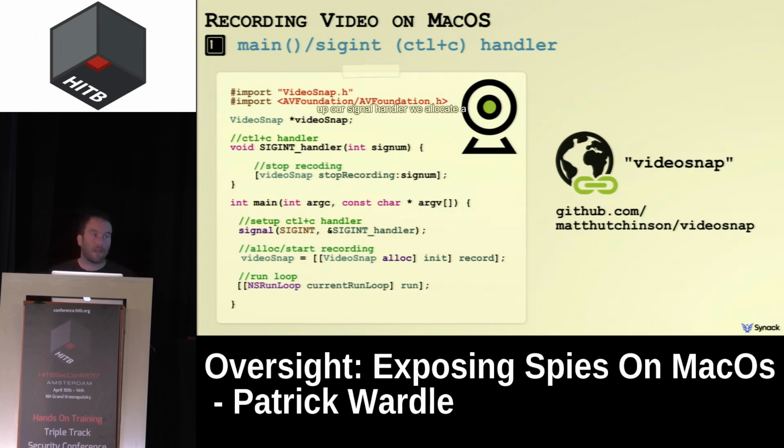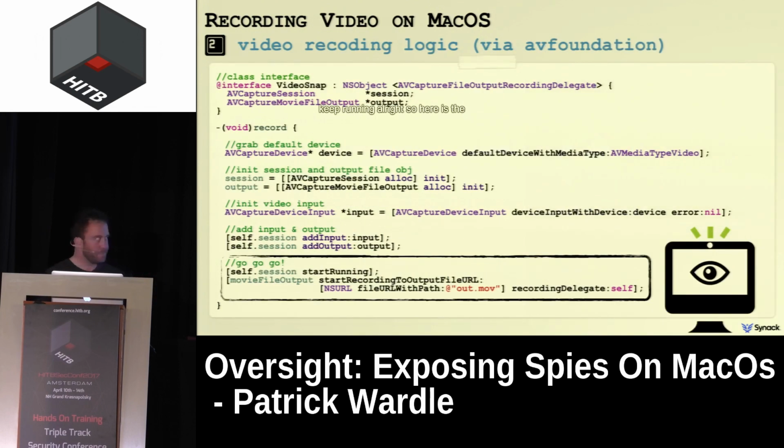Once we've set up our signal handler, we allocate a video snap object and call record, and we'll dive into showing what this does. And then once that's recording off in the background, we just spin in the main loop. In Objective-C, if you want the main thread to just keep running, you get access to its run loop and then just call run on it. So it won't exit. It'll allow the recording code in the background to keep running.